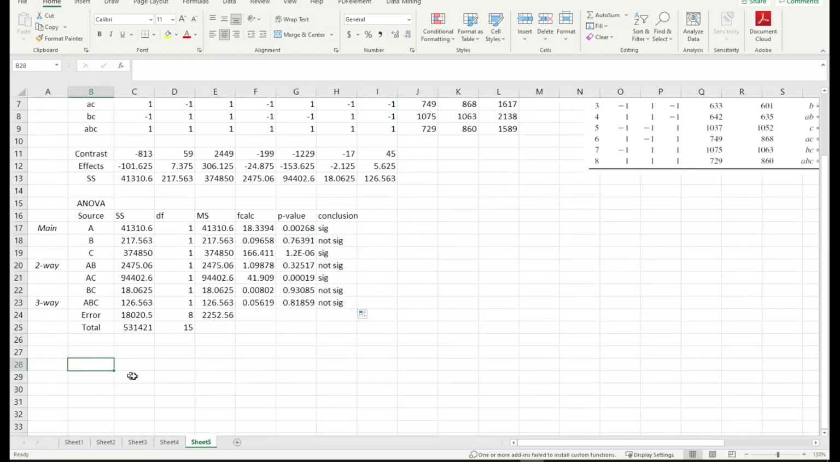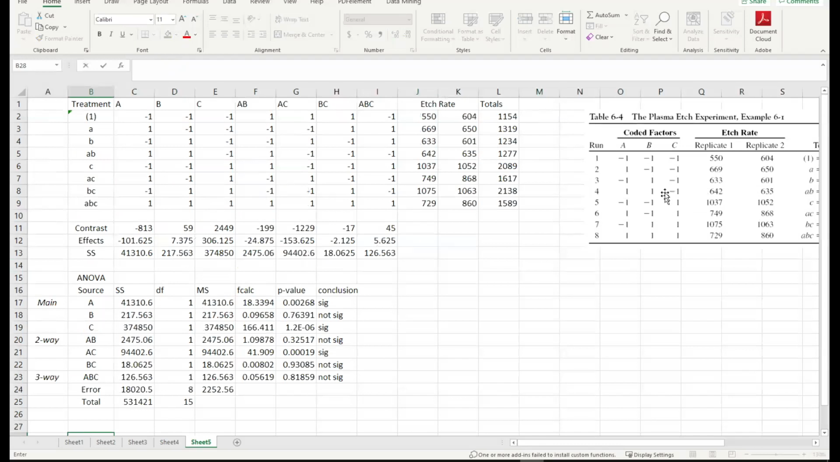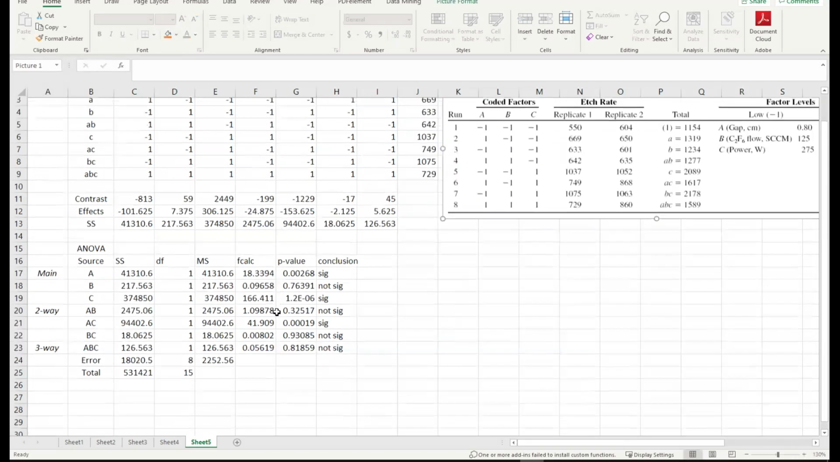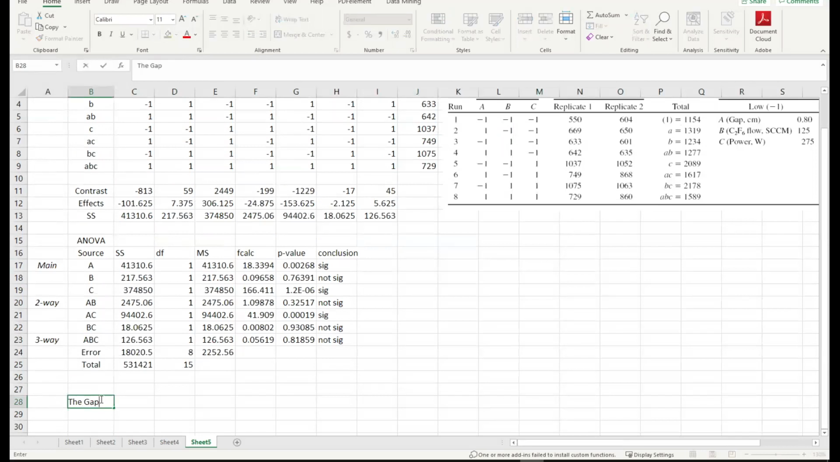So, pwedeng conclusion natin is main factor A, sorry, ano ba itong A? Gap ata itong A. A is gap. So, the gap and power are significant. And power significantly, pwede naman ganyan, significantly affects the etch rate.